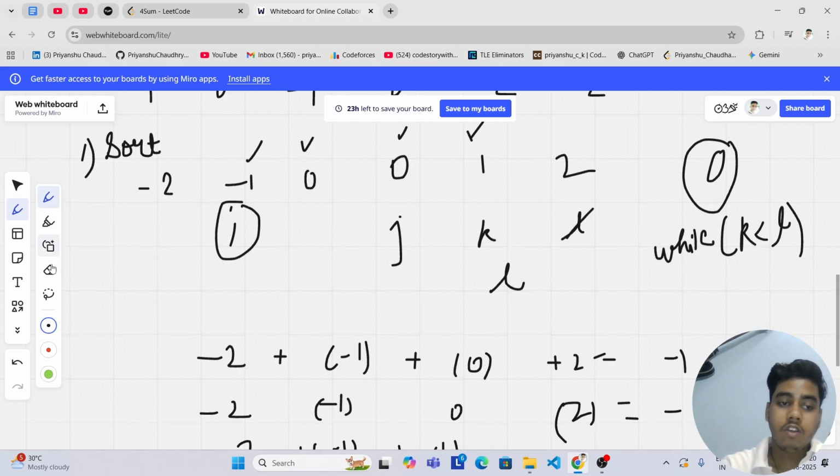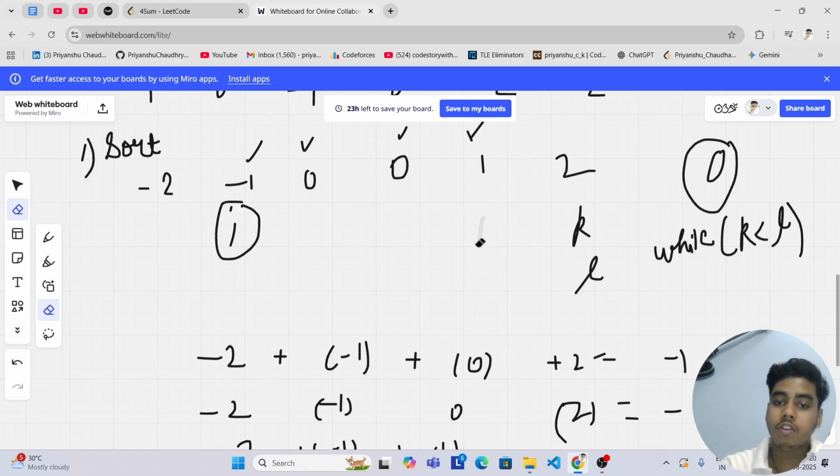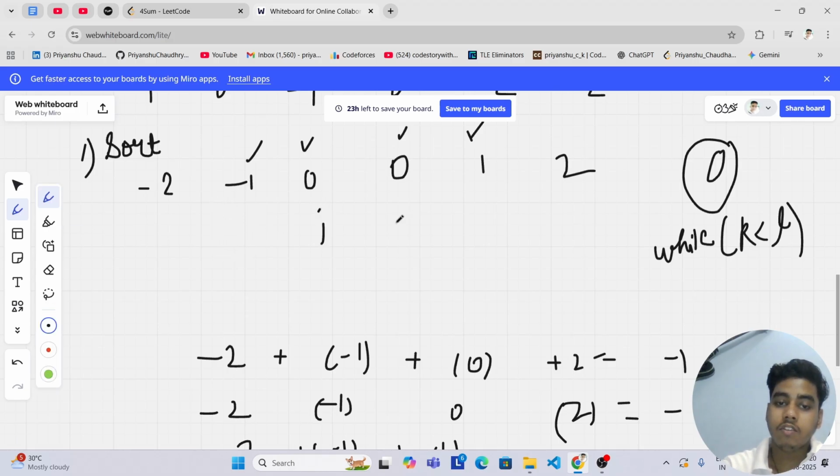The boundaries. Now we will again increment J. Now J will be here, K will be here, and L will be at the last. Now again it has crossed the boundary. Now J will again be at the last, K will be at J plus 1. This will cross the boundary. Now we have to increase our I pointer, so I will be here, J will be here, K will be here, L will be here.